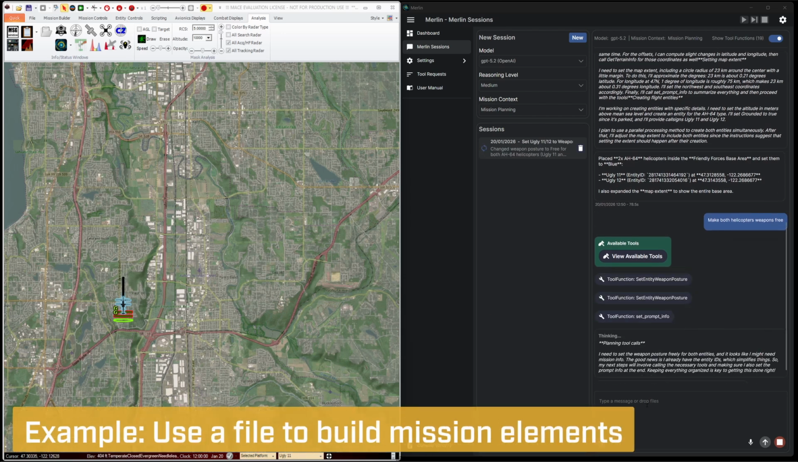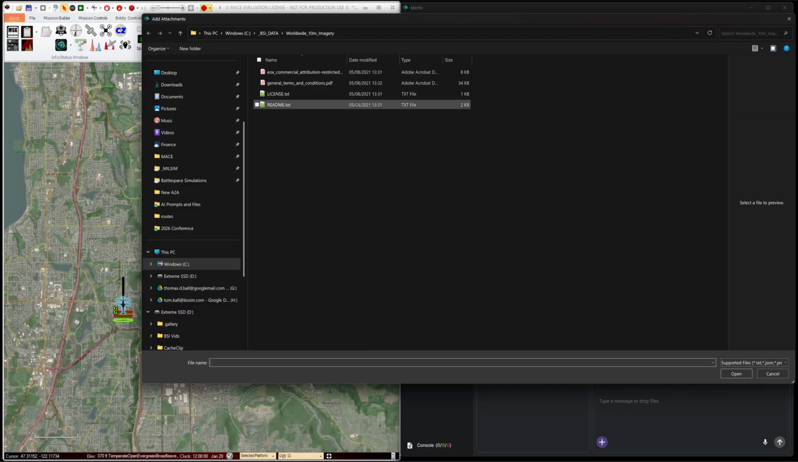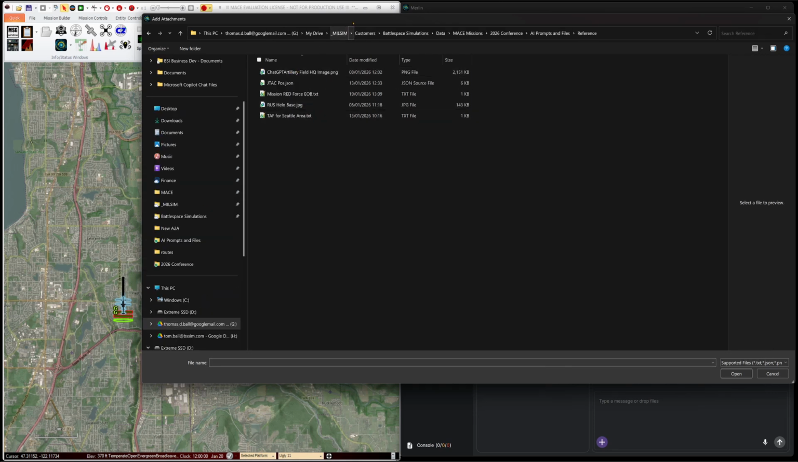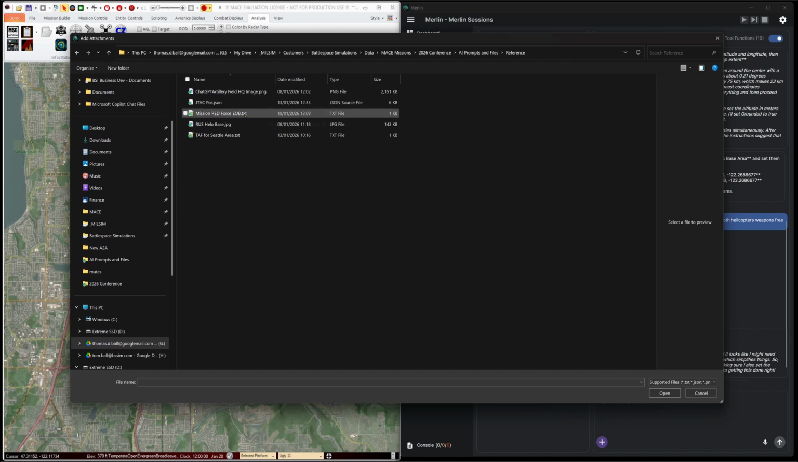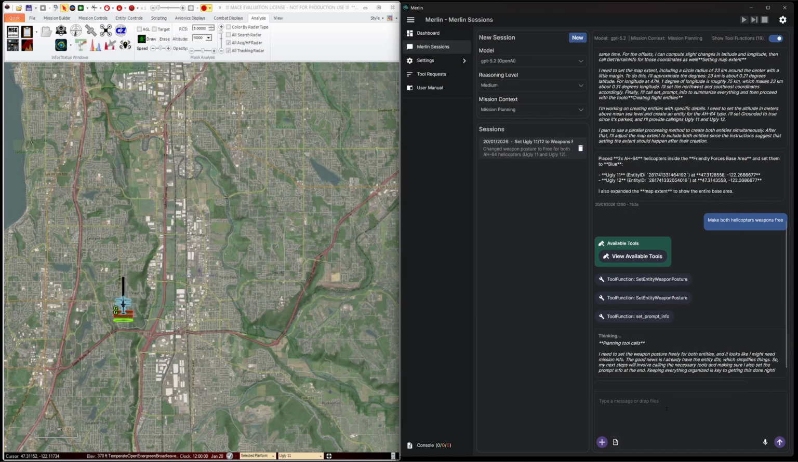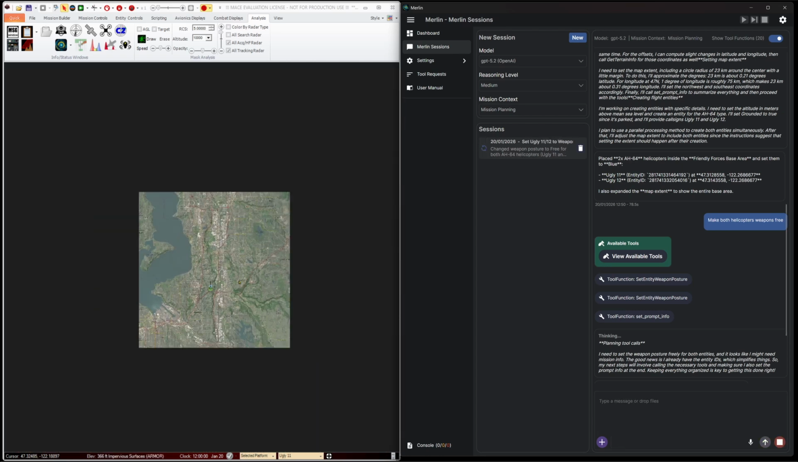If you want to use a file, that's entirely possible too. So if I hit add attachment, I can go to, I've got some files here. I have an electronic order of battle file, which basically has a bunch of threats listed in different places. So I could say, using the attached file, place the red threats correctly, make them weapons free and autonomous, make their engagement posture passive. And really that is all there is to it.